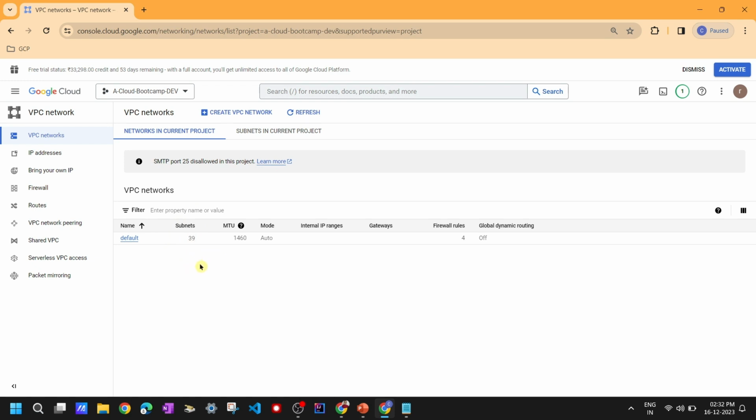It may be that previously, if you were learning GCP, you may have seen 34, 35, 20, whatever, when you started to learn GCP. It comes along with 1460 as the MTU, and the mode. This is what we are interested in. Although for the default VPC the mode is auto, I'll still show you how you can create a custom mode VPC and an auto mode VPC. We don't see internal IP ranges or gateway. We see 4 firewall rules, and I can show you how it comes along as 4. Give me a minute. And we see global dynamic routing is off. We'll talk about global dynamic routing also briefly in this video.